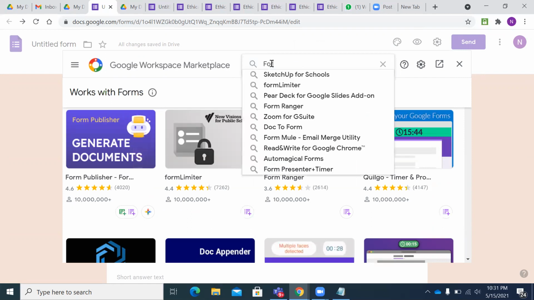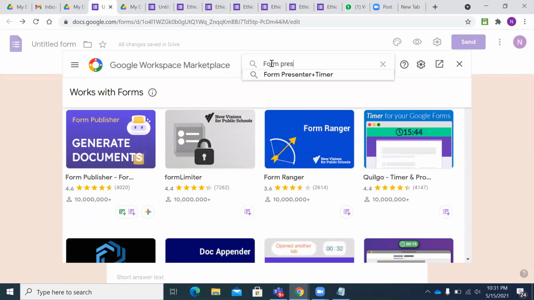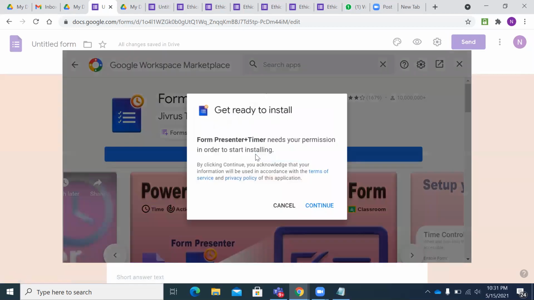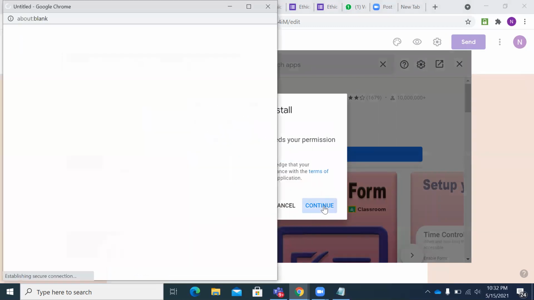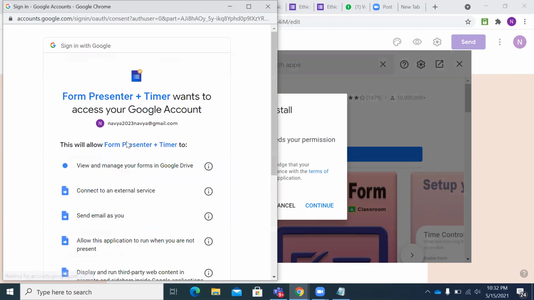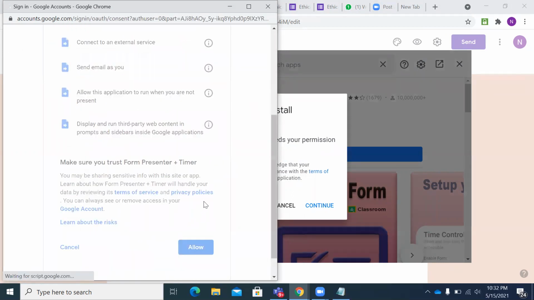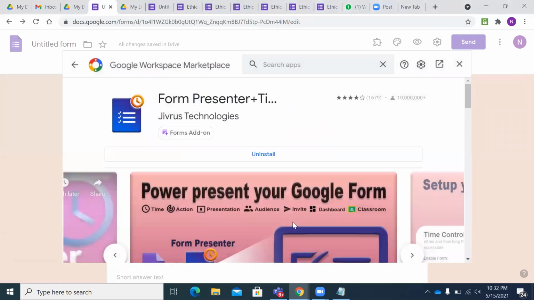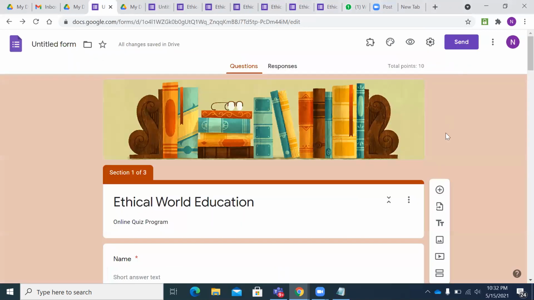So let me search for form presenter with the timer. You will get this Form Presenter plus Timer. Click on it, just install, and click on continue. This installation is done on your Gmail account, whichever you select. This is my account where I have to install it. Just click on allow. Now the timer has been added. Click on done and close this.